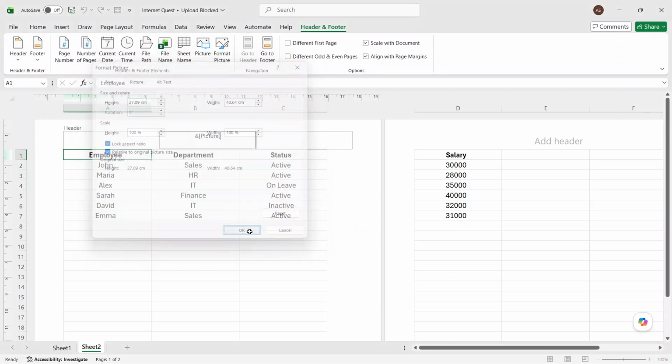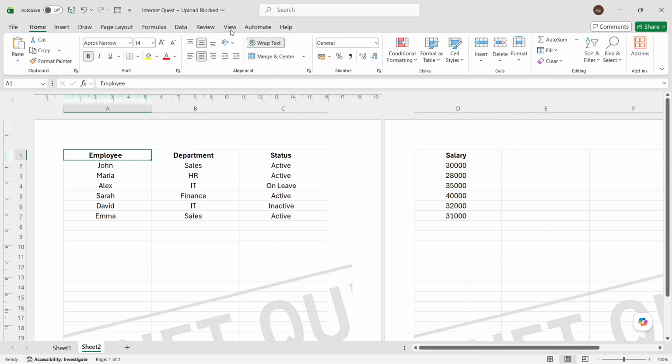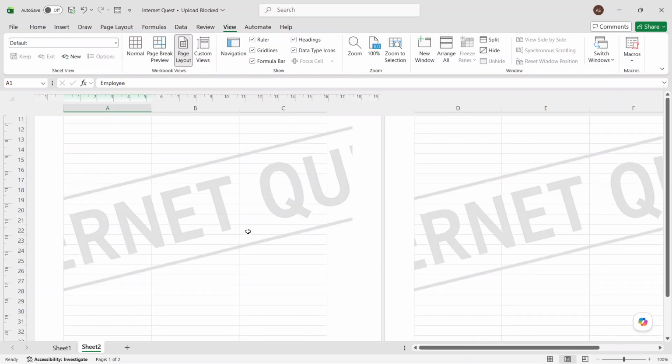To view the watermark properly, go to the View tab and click Page Layout. This is the view where the watermark becomes visible on the page, since it's stored in the header. If you don't see it right away in normal worksheet view, don't worry. That's expected behavior in Excel.